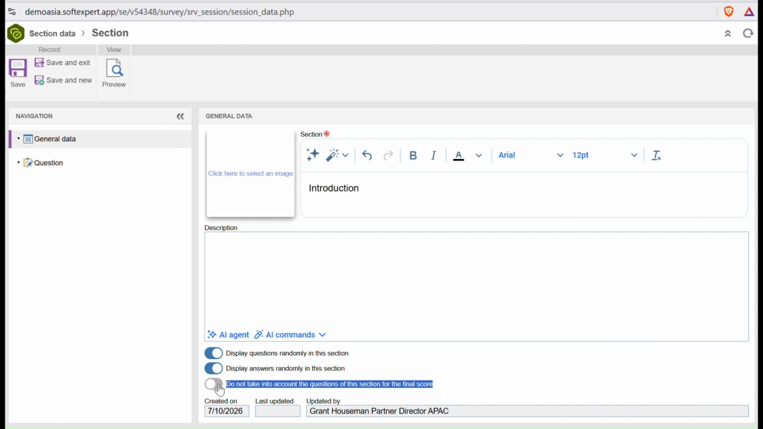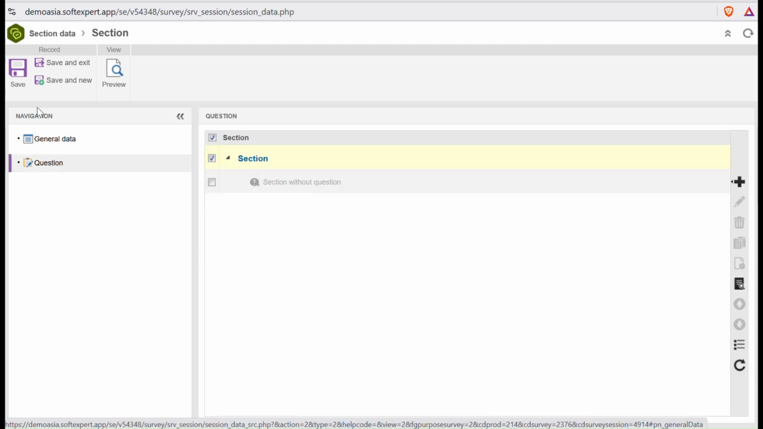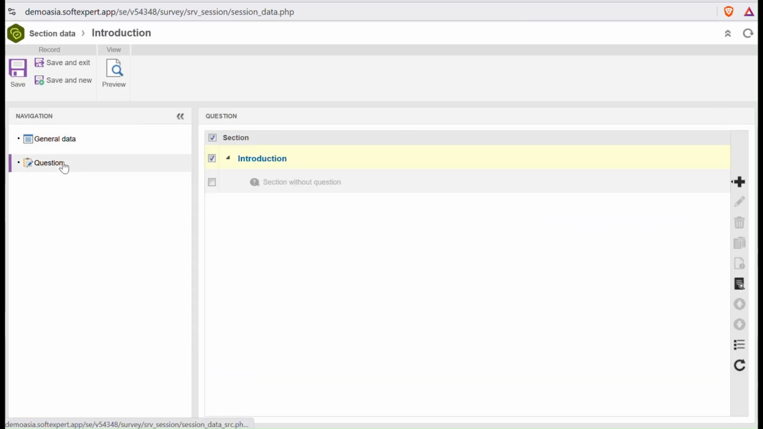Okay, so effectively you could have a section that gives you a quiz, which is like a trial test, and then you can have a section that says this is your actual test, and then you would turn on, do not take into account the questions of this section for the final score, for the trial quiz. Okay, and then in here we have our questions. So I'm going to save this, and we can put our questions in here, and I'm just going to add one question. We can use existing questions that we have already created in the system.